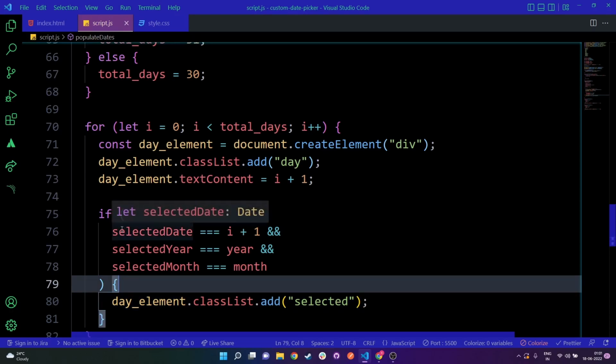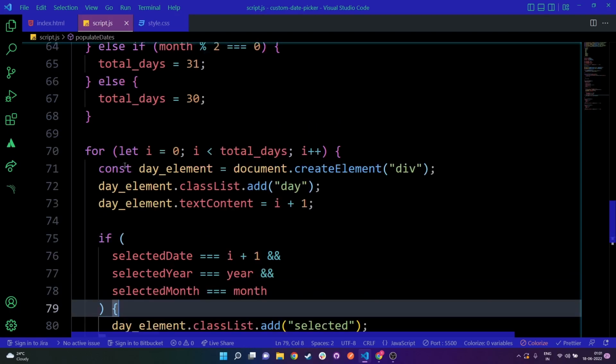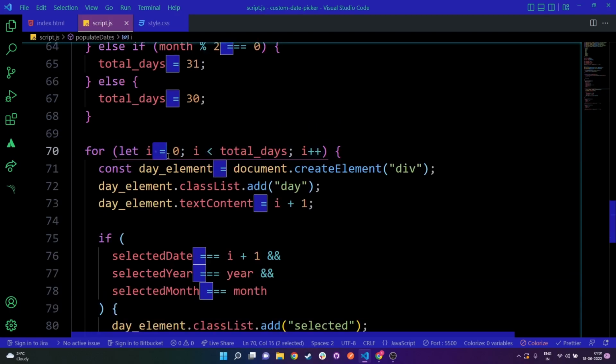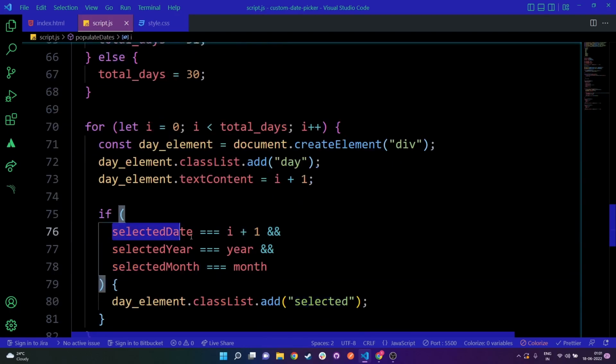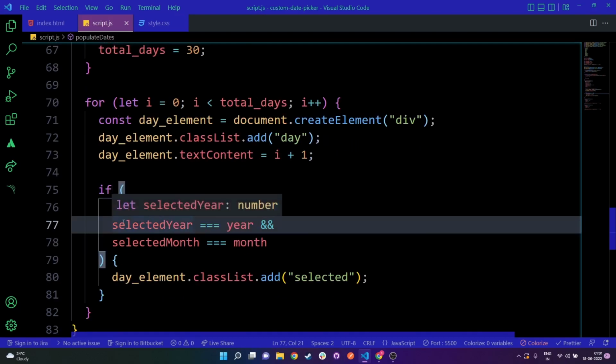So what this is doing is just checking if the day that we selected is equal to, of course, I plus 1, because it starts from 0. So to get the appropriate date, we have to do I plus 1. And if the selected year is equal to the year and the selected month is equal to the month.